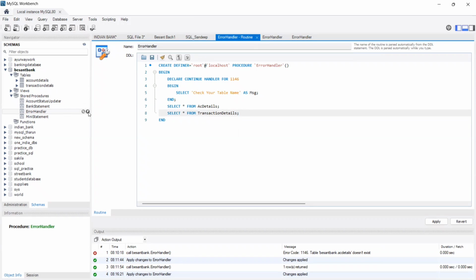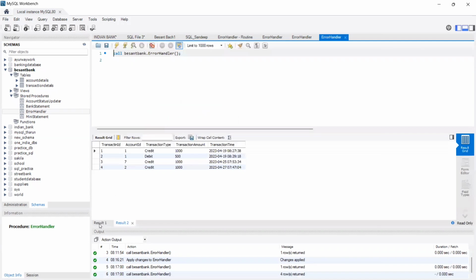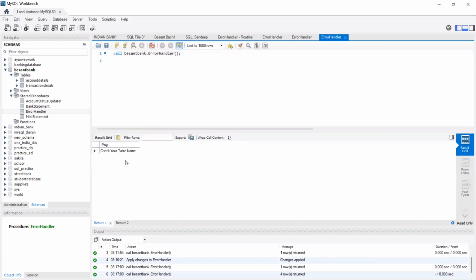If I execute this stored procedure, in result one, I will get for the first query the output, which is check your table name. There is an error in that particular query and I got this message. And the second query executed successfully. Select star from transaction details. Both queries got executed.